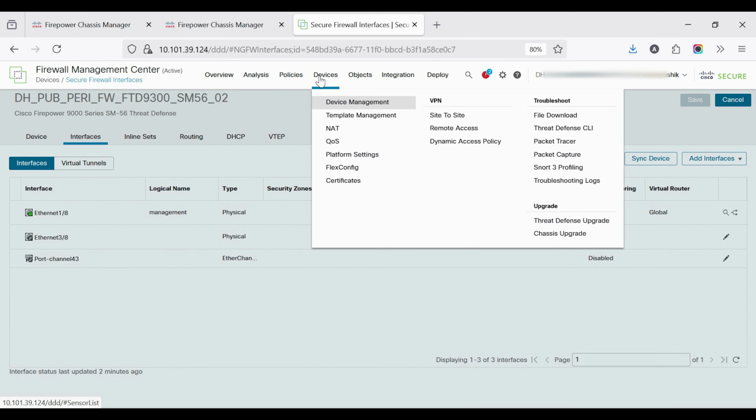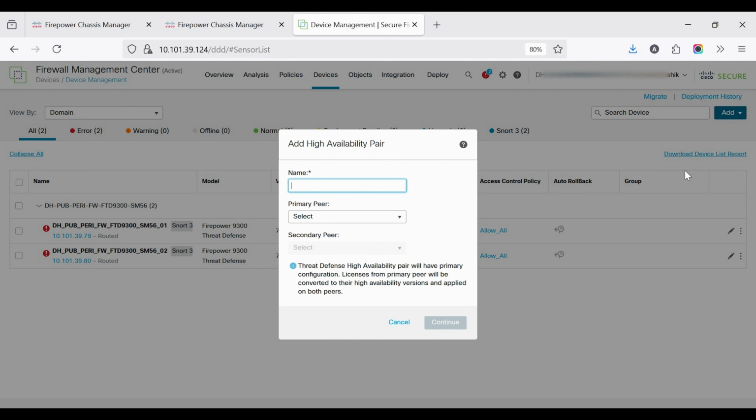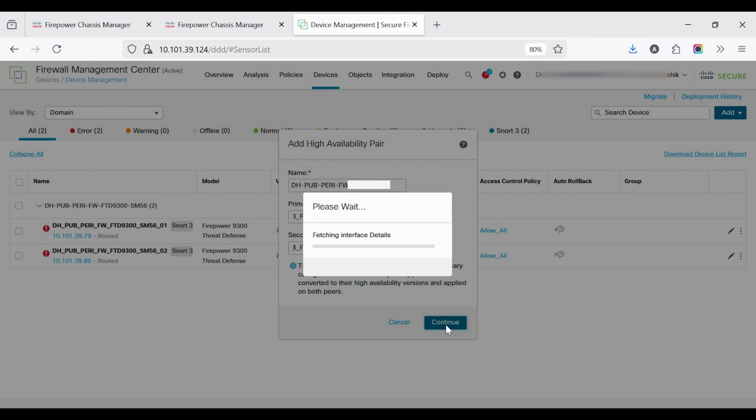Navigate to Devices, then Device Management, click Add, and select the High Availability option to configure HA. Set a standard name for the HA pair. After setting the name, select the primary firewall that was added earlier, and then select the secondary firewall. Click Continue to begin the setup process.